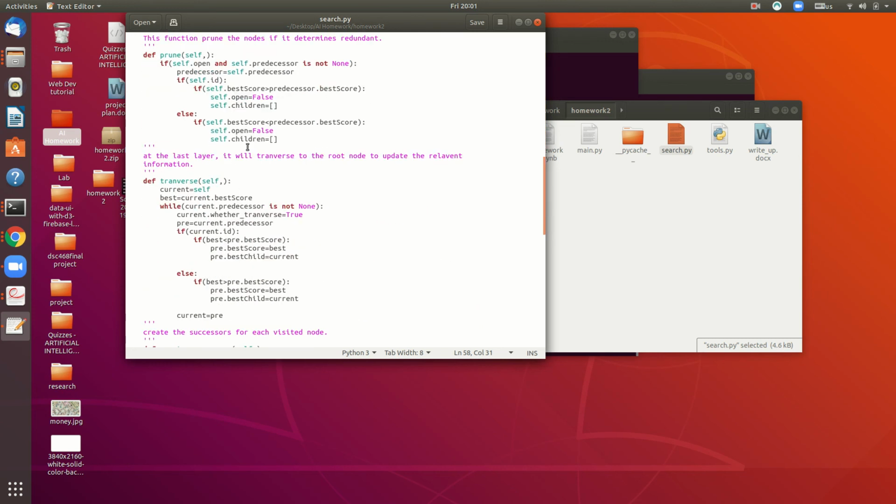This traverse function is just to update the relevant information once we have hit the bottom of the tree, right? Once we hit the bottom of the tree, at the maximum depth we entered, we need to update the information. So this function allows us to traverse all the way from the bottom to the root to update the relevant information: the best child, the best score, all of those.